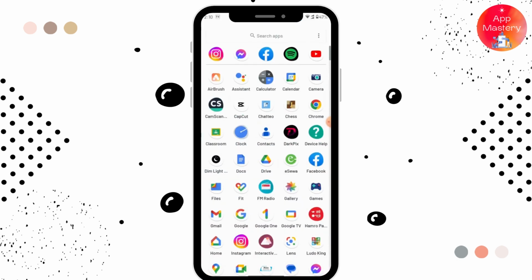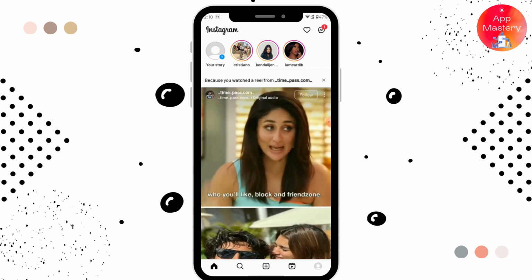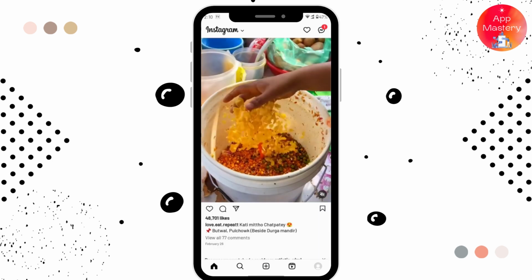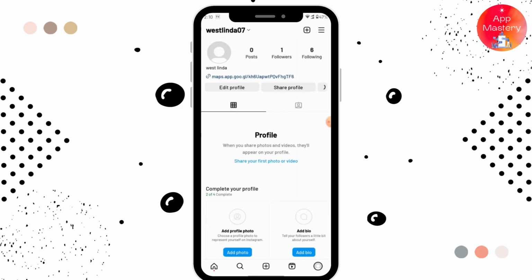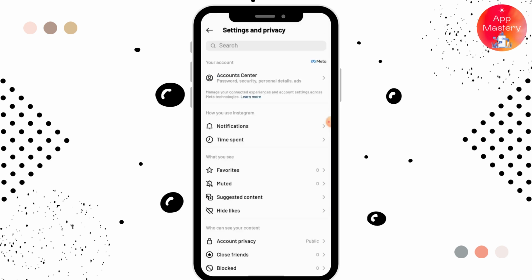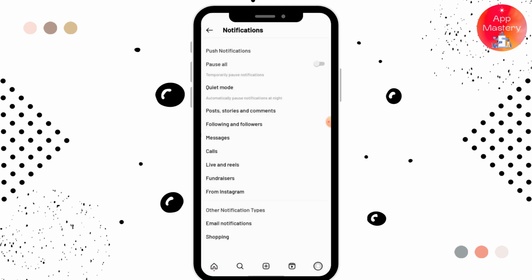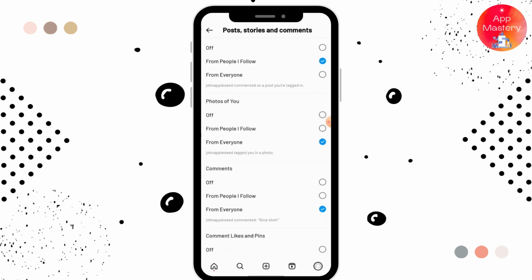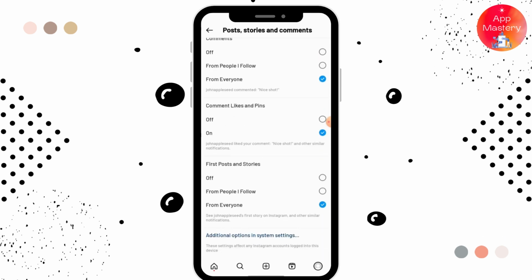So for that, open up your Instagram, and on the bottom right corner you will have a profile icon. Click on your profile, and after that on the upper right corner you will have three lines. Click on those three lines and go to settings and privacy, and you will have an option which says notifications. Click on notifications and then go to posts, stories and comments, and after that scroll all the way down and you will have an option which says additional options in system settings.